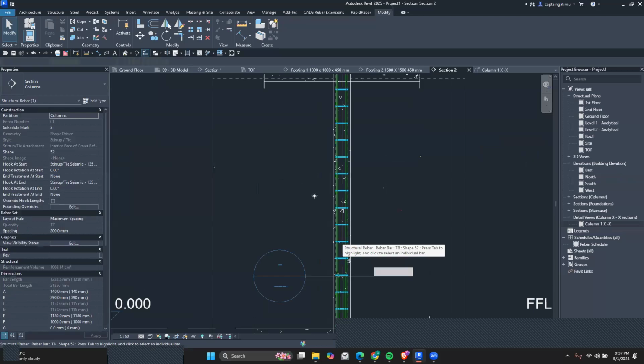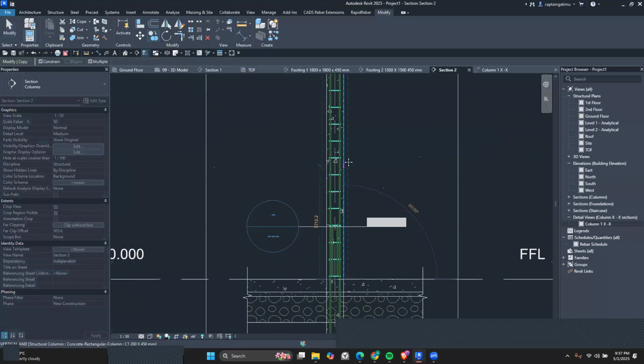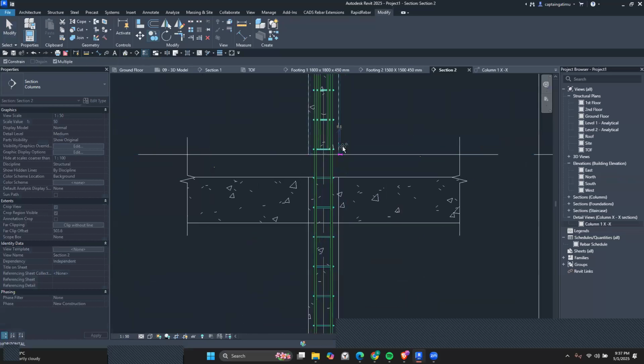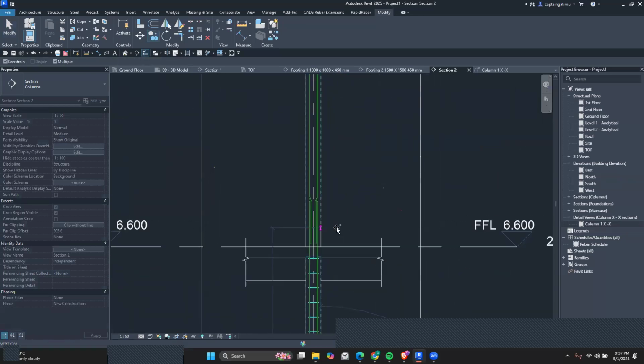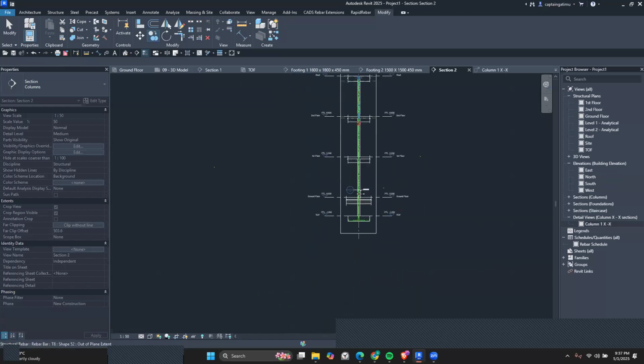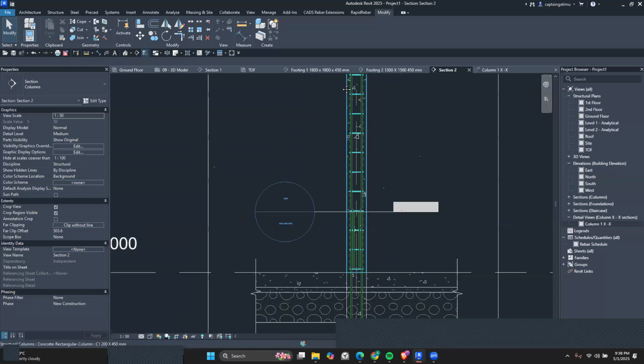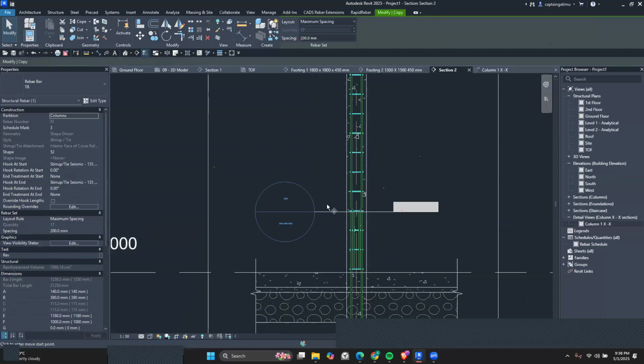So after doing this, you can select the shear links that you created earlier and copy them to other bars, to other columns along that section. And you have that. You can see how it looks. So we can copy this.